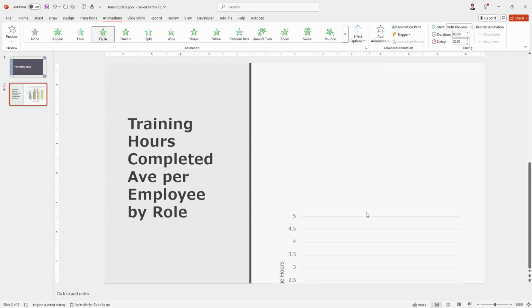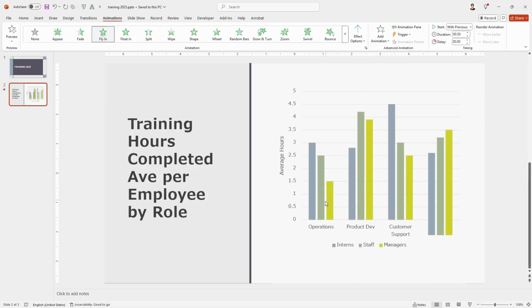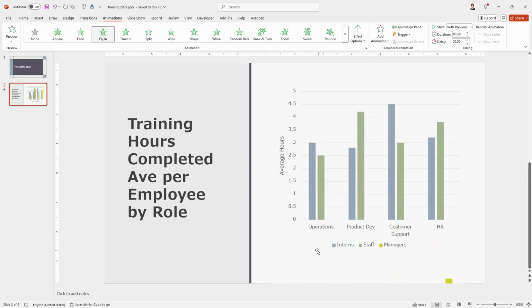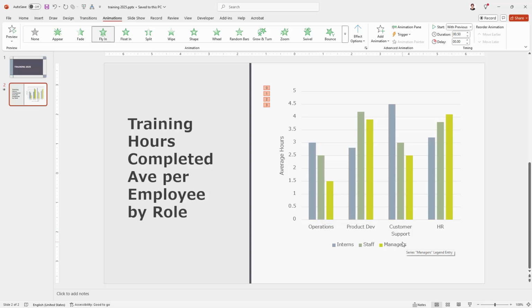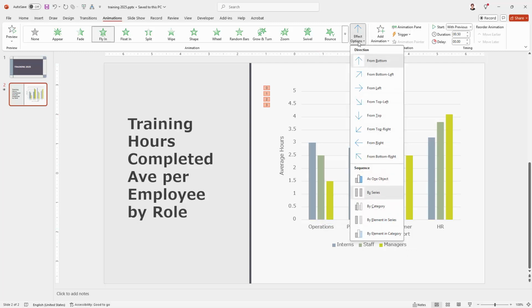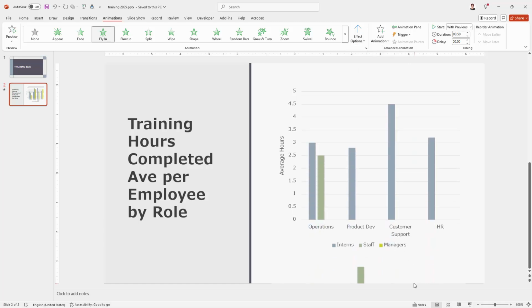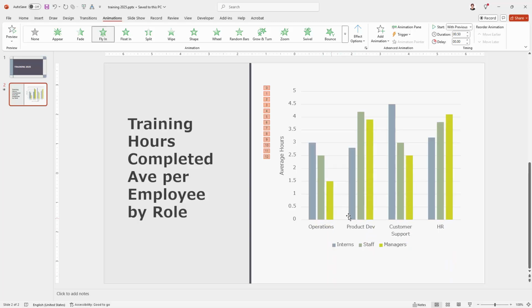Let's try by category. And here you can see that operations loads first, and then product development, then customer support, etc. If we choose by series, then the interns are going to come in first, and then the staff, and then the managers. Now we can slow that down even further, because what we could do is choose by element in series, and then they're going to load individually. So that all the interns are loaded, and then all the staff, and then all the managers, but one at a time.